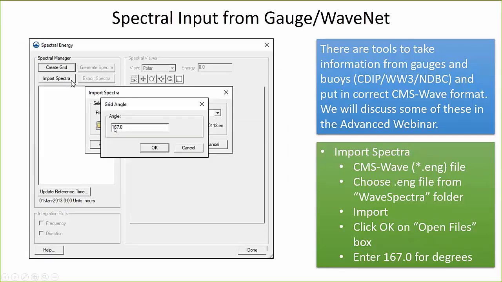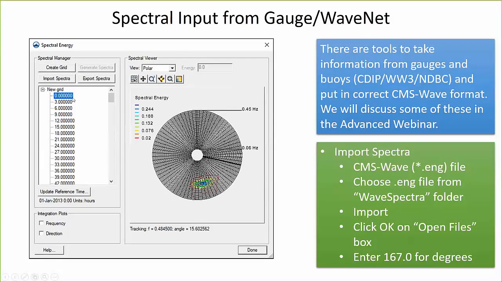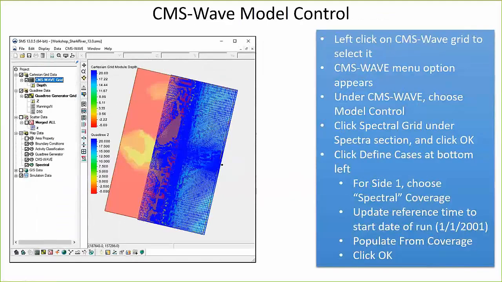We'll click OK. Specify the angle again. It's got to know how the information from the file relates to your grid. You put in 167, click OK, and then here we see, and so we've got the grid created. We see this particular spectral energy grid and a little representation of this first time that we have in the file and what that wave energy looks like. From here, as I said, you can look at each individual one, or you can just click Done and move on and continue. So we're going to click Done and go into the CMS-Wave model control.